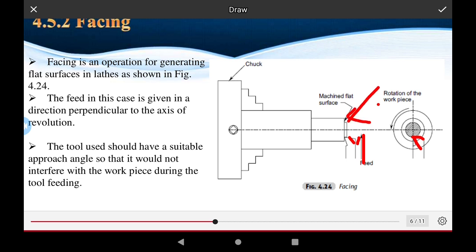It is also known as the facing surface. This is the facing operation. Facing is an operation that generates a flat surface. This is the flat surface.